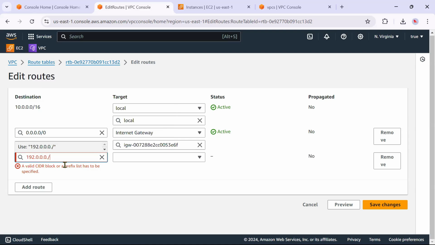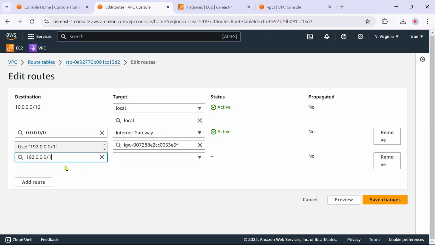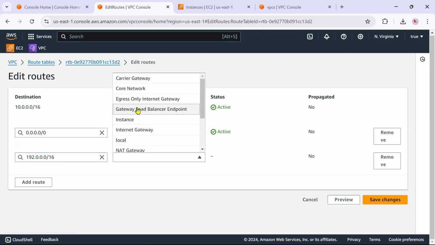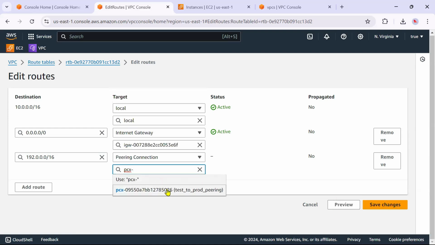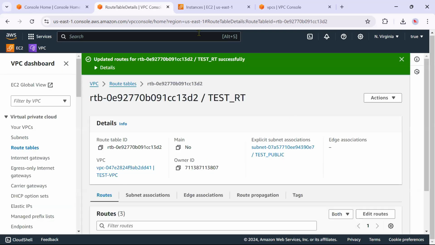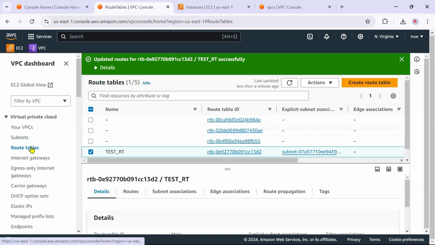0.0.0.0/16. Once you come down, you will be able to see the peering connection. Click on this peering connection, and you can see the peering connection that you created. Save changes. Now we have done this for the test VPC. Repeat the same for your destination VPC as well.